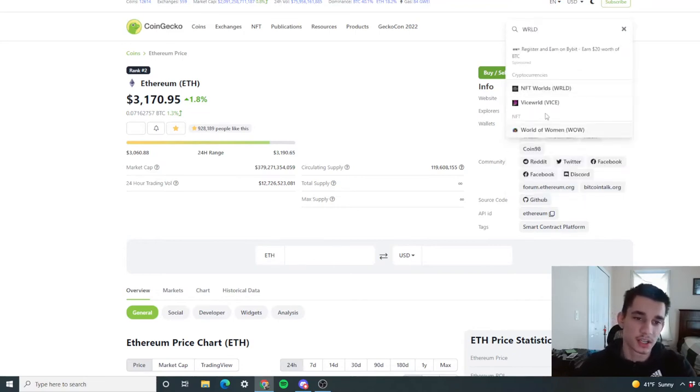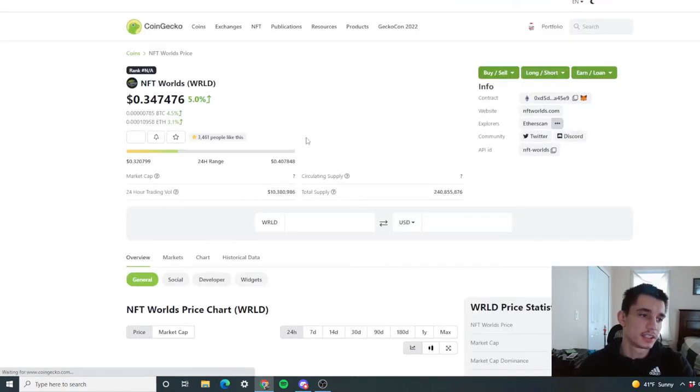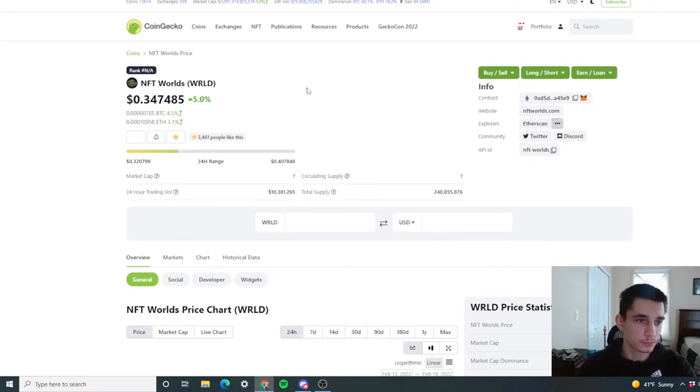So let's say you want to trade NFT Worlds' token. This is a token for play to earn, and you've never heard about the project, and you want to do a little bit more research, right? You don't really want to look this up on Google, because you might click on a wrong link, and it might bring you to some scammy website, and you know how the crypto space is full of scams.